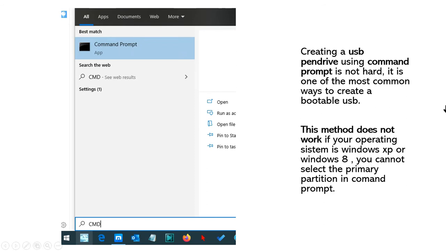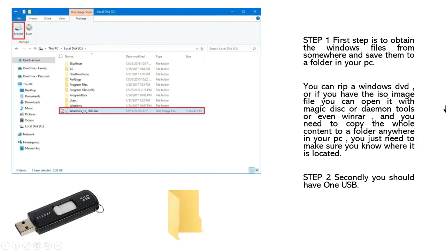This method does not work if your operating system is Windows XP or Windows 8, you cannot select the primary partition in command prompt. Step 1. First step is to obtain the Windows files from somewhere and save them to a folder in your PC. You can rip a Windows DVD, or if you have the ISO image file you can open it with Magic Disk or Daemon Tools or even WinRAR, and you need to copy the whole content to a folder anywhere in your PC, you just need to make sure you know where it is located.